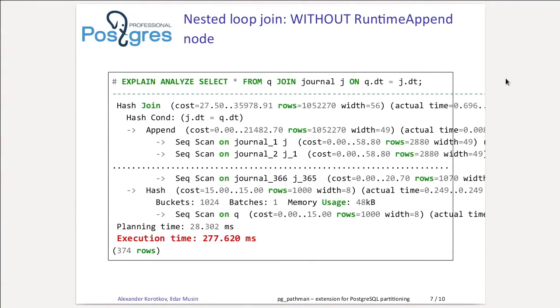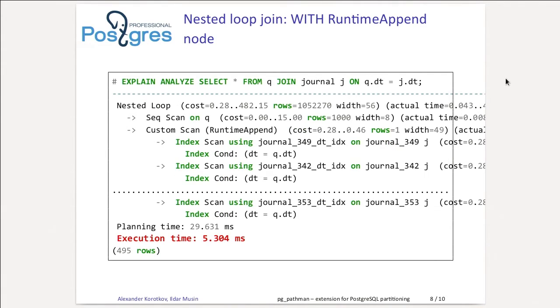Another thing is runtime partition selection. For instance, it's very useful for nested loop joins. There is a join without runtime partition selection. A hash join was selected because nested loop became too slow with this number of partitions. And if we use runtime append, it becomes many times faster, more than 20 times.